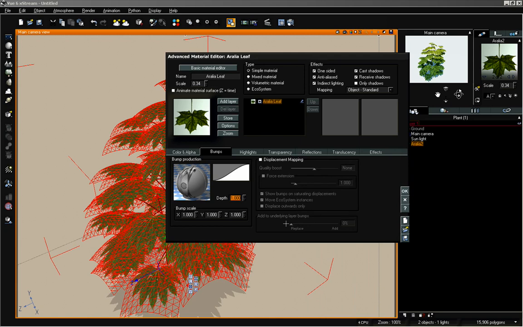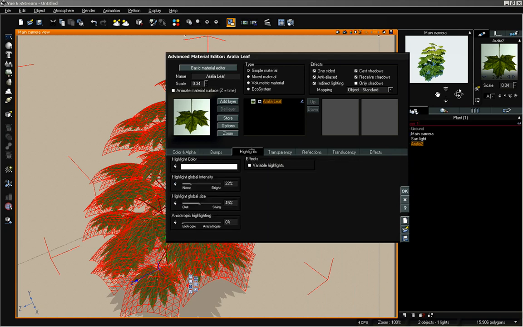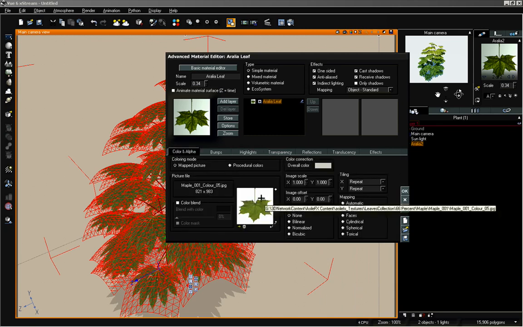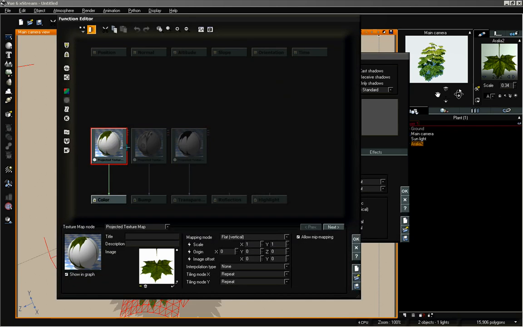And I want to take our depth and change that to 0.4. And if we take a look at the highlight, we can see our preview, whether or not we'd like it to be a little bit brighter. Let's go ahead and bring that up to 30%. And then I'm going to go back into the function editor and make sure that for all of these leaves we have the interpolation type on, and I'm going to set that to bilinear for all of our different maps.